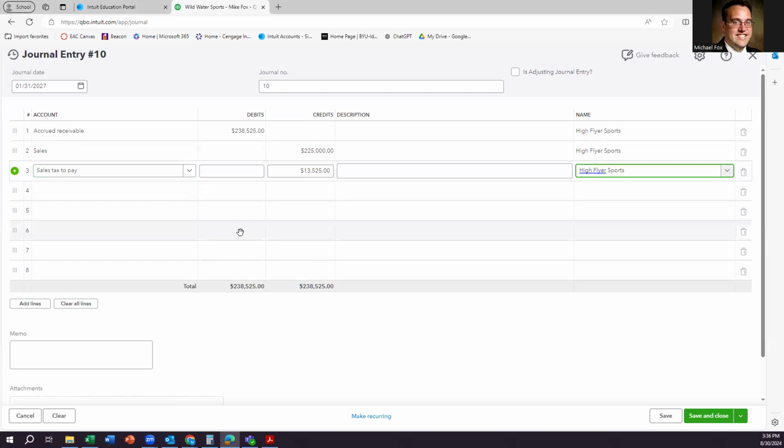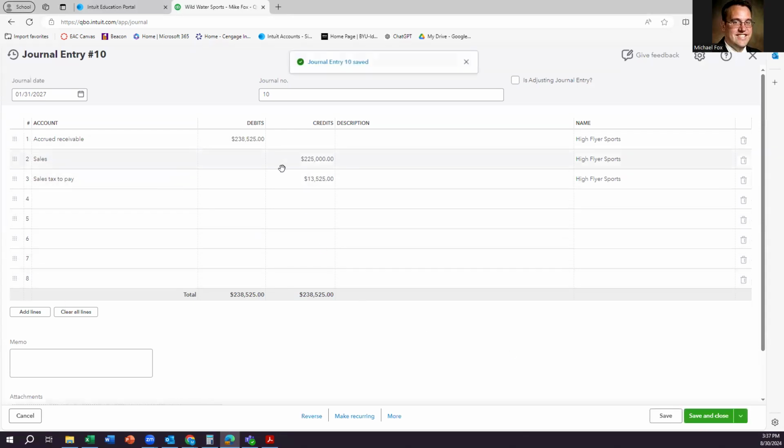So let's take a look at what this journal entry is telling us. We're saying we've sold a boat to these people, but we hadn't yet entered it. So accrued receivable means they're going to pay us in the future. And then we're recording an increase to our revenue of 225,000 and an increase in the sales tax to pay account of 13,525. Let's save and close.